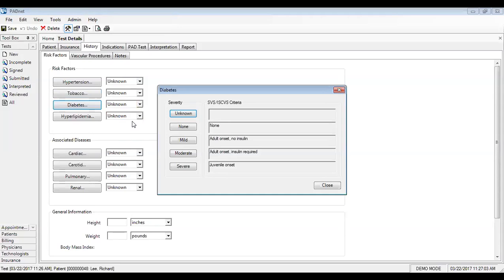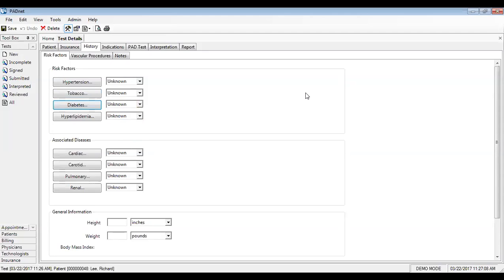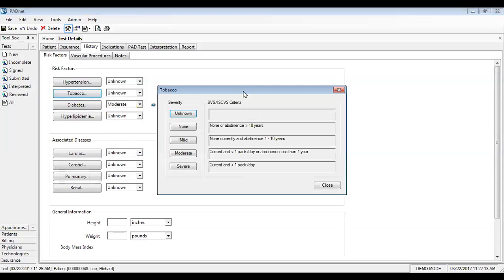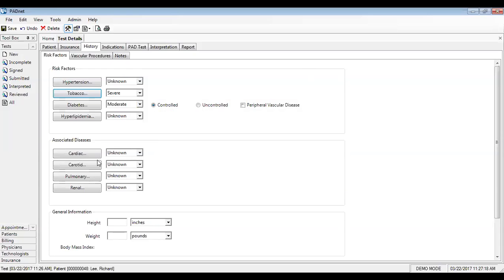So I think I'm going to give Mr. Lee here adult onset diabetes that requires insulin, which is moderate. We'll also say that he's using tobacco, and so we'll say that he's a current smoker. Again, very common for PAD patients. We're going to enter in the patient's height and weight here.